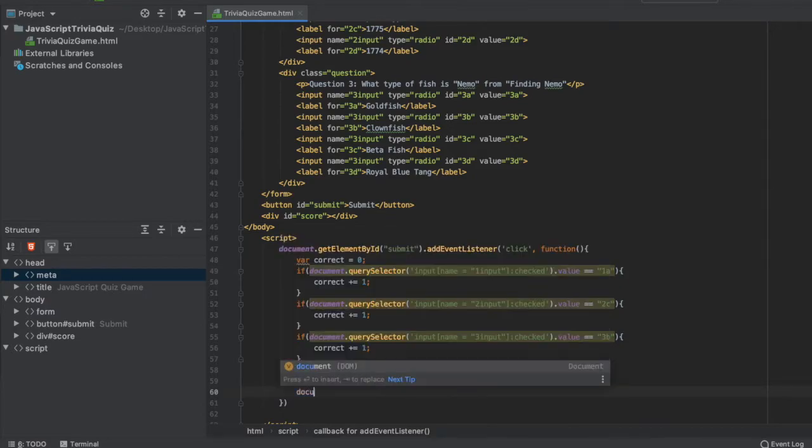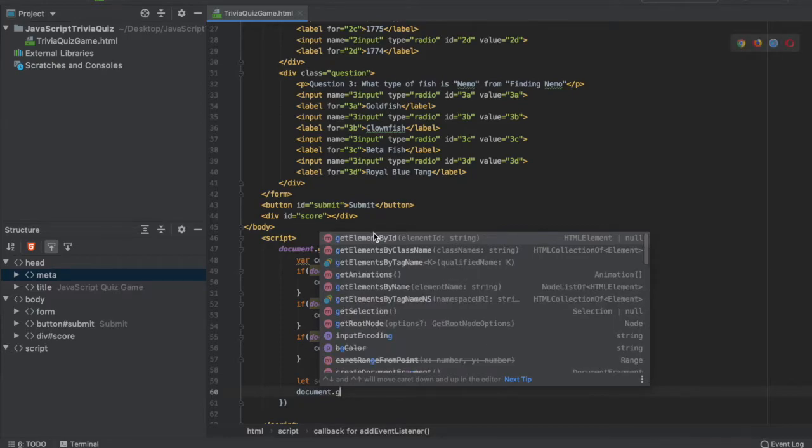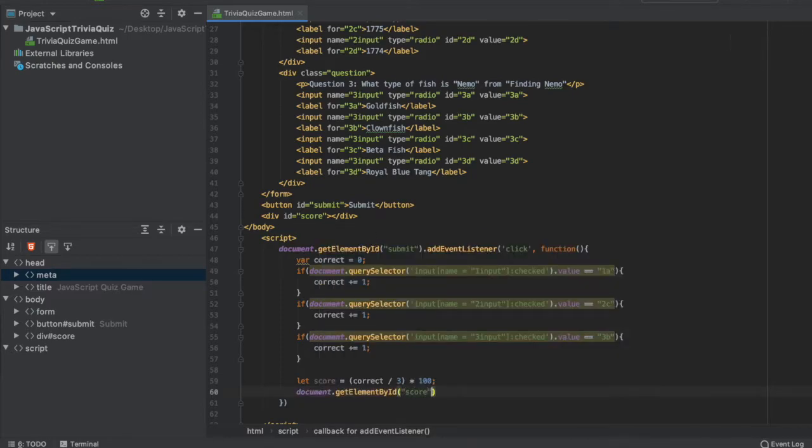And then we're going to say document.getElementById by ID score dot inner HTML is equal to your score is, we're going to add math.round score plus the percent symbol. So simple enough. And that is how we are going to display that. So let's go ahead and test out our code.